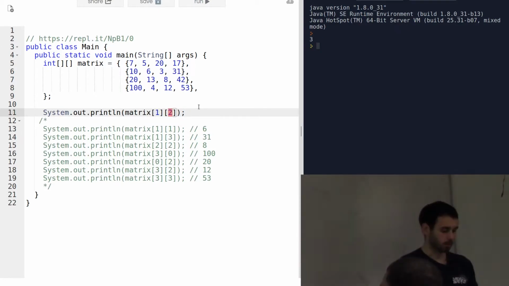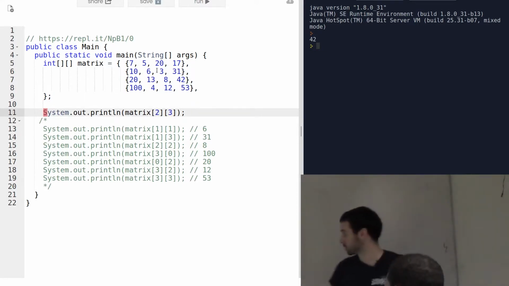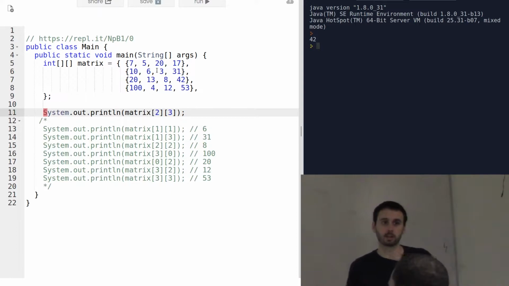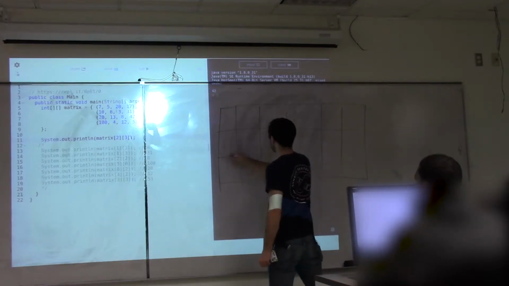What about 3, 2? That is actually 12. 2, 3. 42 is correct. Next exercise, I'm going to draw one up here, and I just want you to write it in code so you can get the hang of writing all these braces in order and all that stuff.